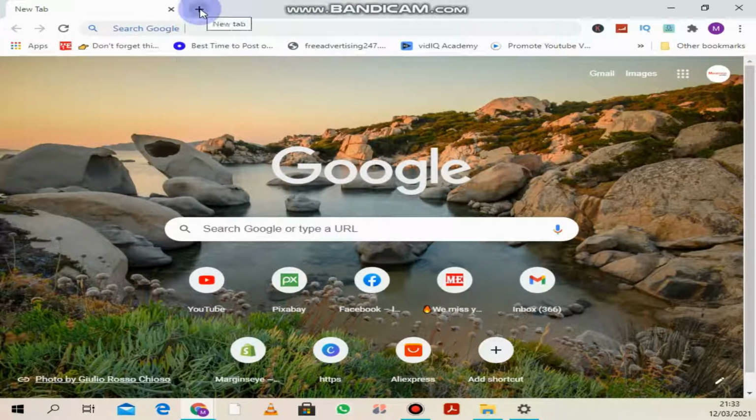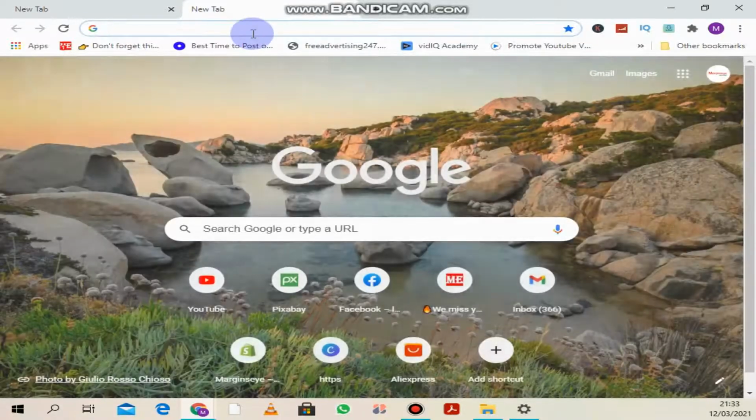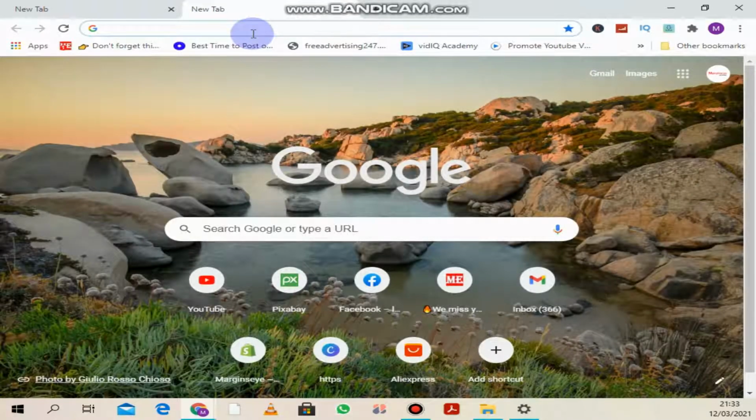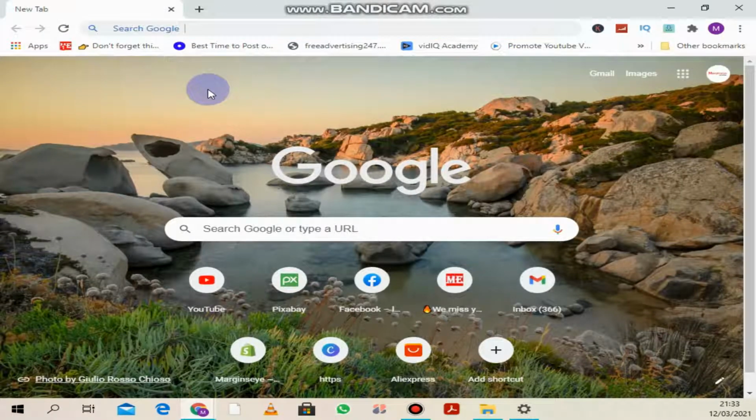Third keyboard shortcut, we have Ctrl and W. So Ctrl and W helps you close tabs. I'm going to open like 3 or 4 tabs here. If I press Ctrl and W, you can see that it's helping me close the tabs one by one. So Ctrl W closes tabs in Google Chrome.